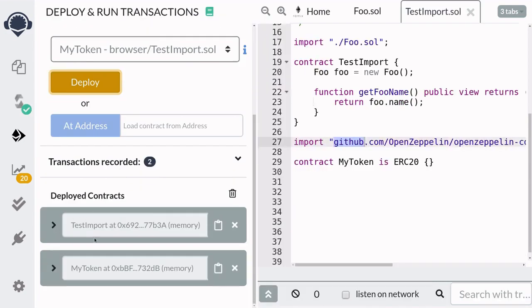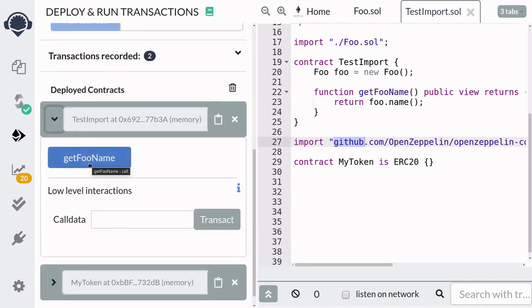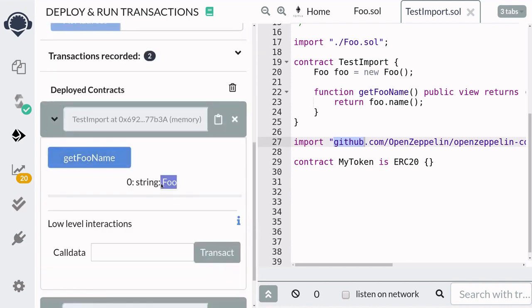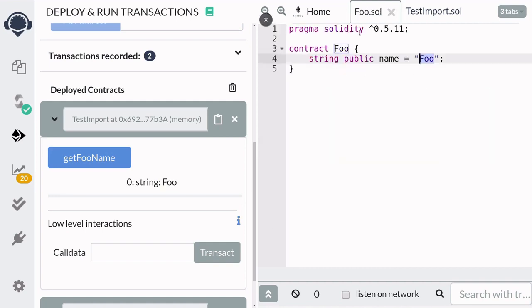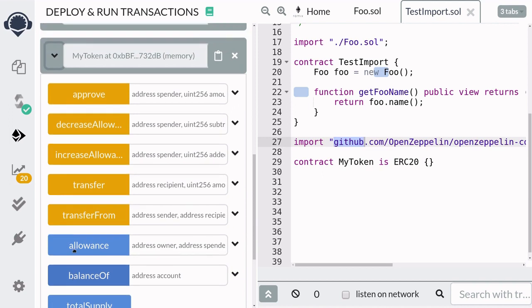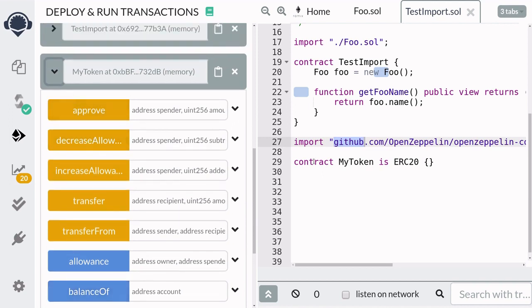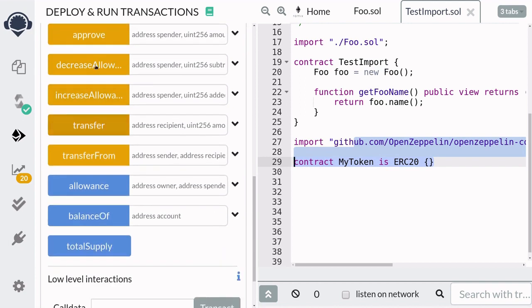And when you deploy the contracts testimport and MyToken, you'll notice that getFooName returns foo, which is the value of the state variable here. And we imported the ERC20 token from GitHub and created our own ERC20 token. And you can see here all of the functionalities of an ERC20 token.